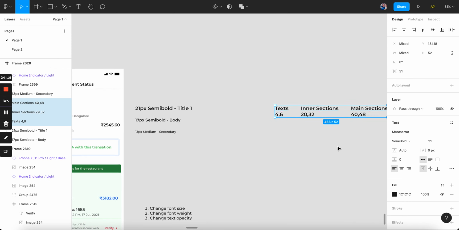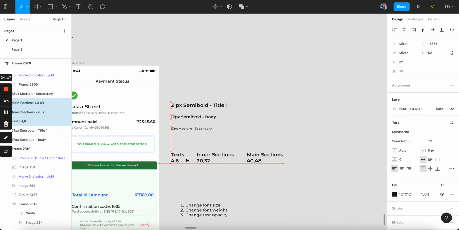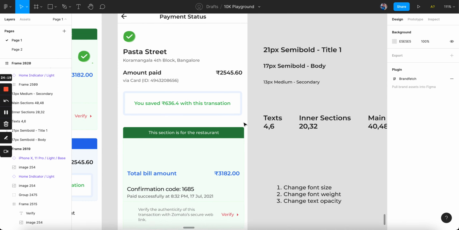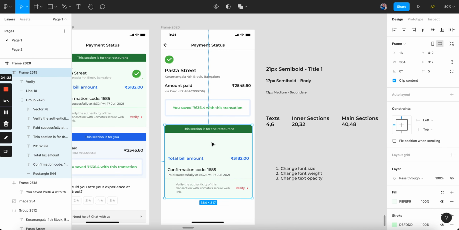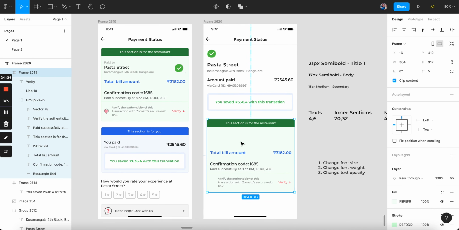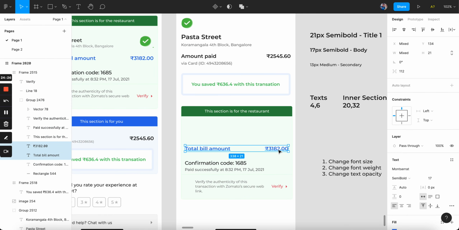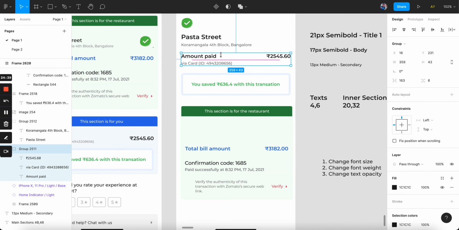So I'm going to use this also as some sort of a guide for me, right? Anyway, so this section is for the restaurant. That's perfect. Total bill amount. Obviously, this is now going to be the primary information of this section, and I don't really feel it needs to be blue. If we can get the job done with black, then that should be great. So I'm actually going to just copy this entire section and bring that over here. Okay, and I'm going to say total bill amount.